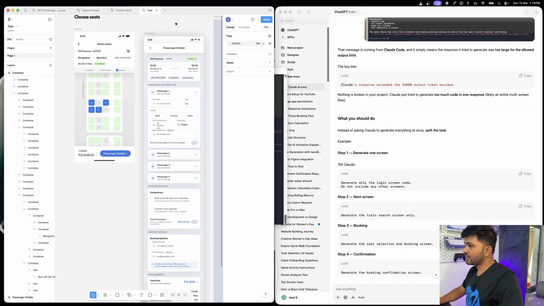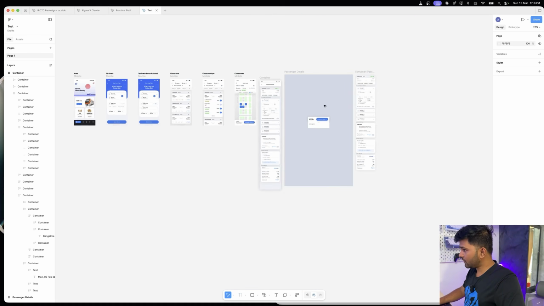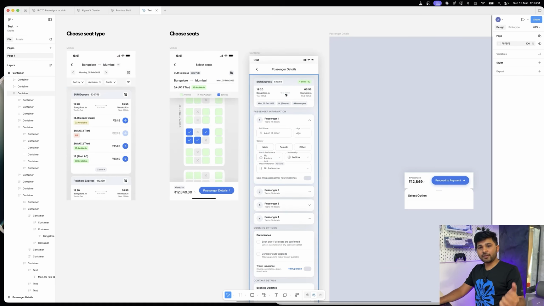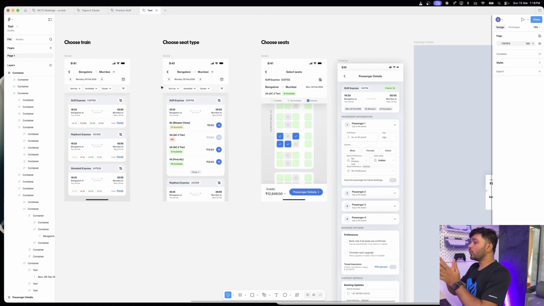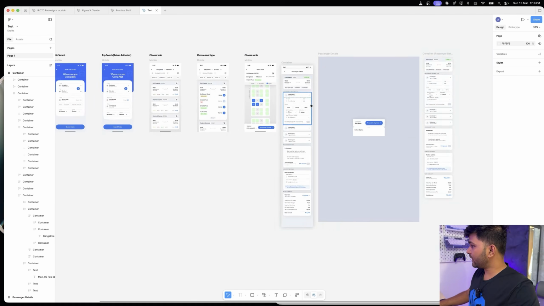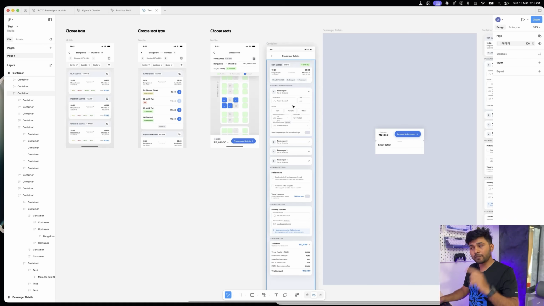For example, if you see in the design that we were working on, that we pasted from Claude, it is not as perfect or as pixel perfect as we were expecting. So what you can do in this case is you can just ask Claude to fix the design. For example, I'm gonna make this existing screen into a pixel perfect screen.